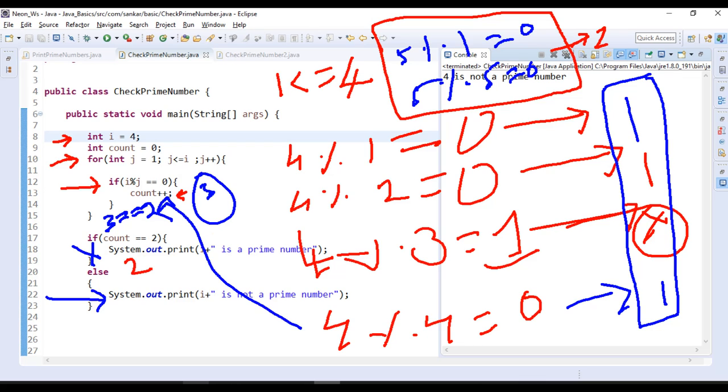So then count is equal to 2. That means 2 is equal to 2. So the condition is satisfied, then it prints "5 is a prime number". Up to now it is clear, right?